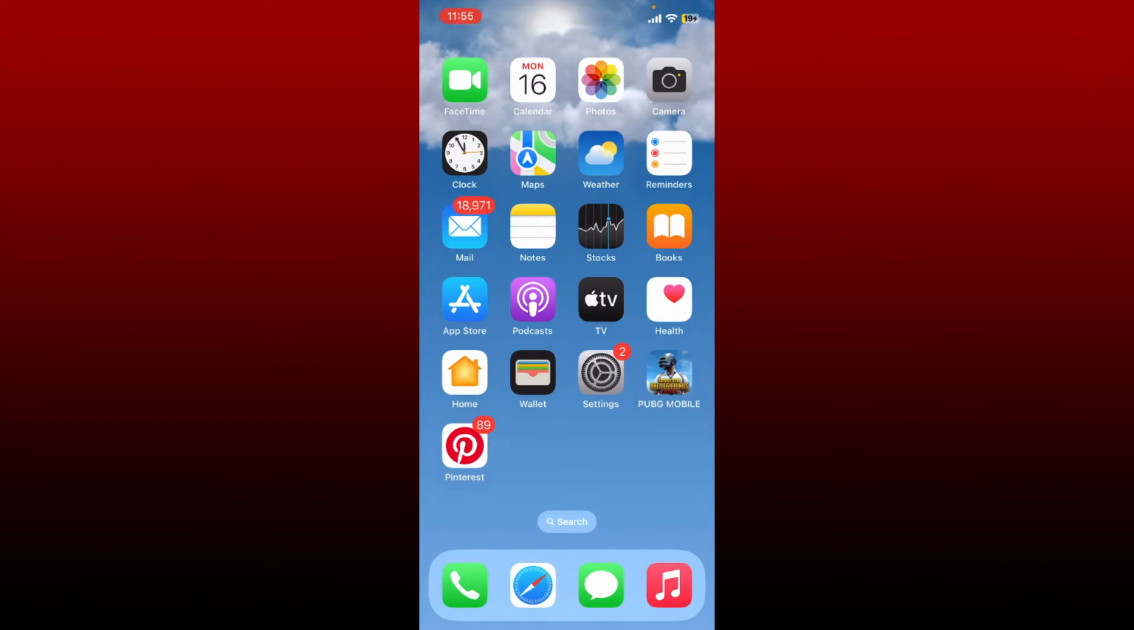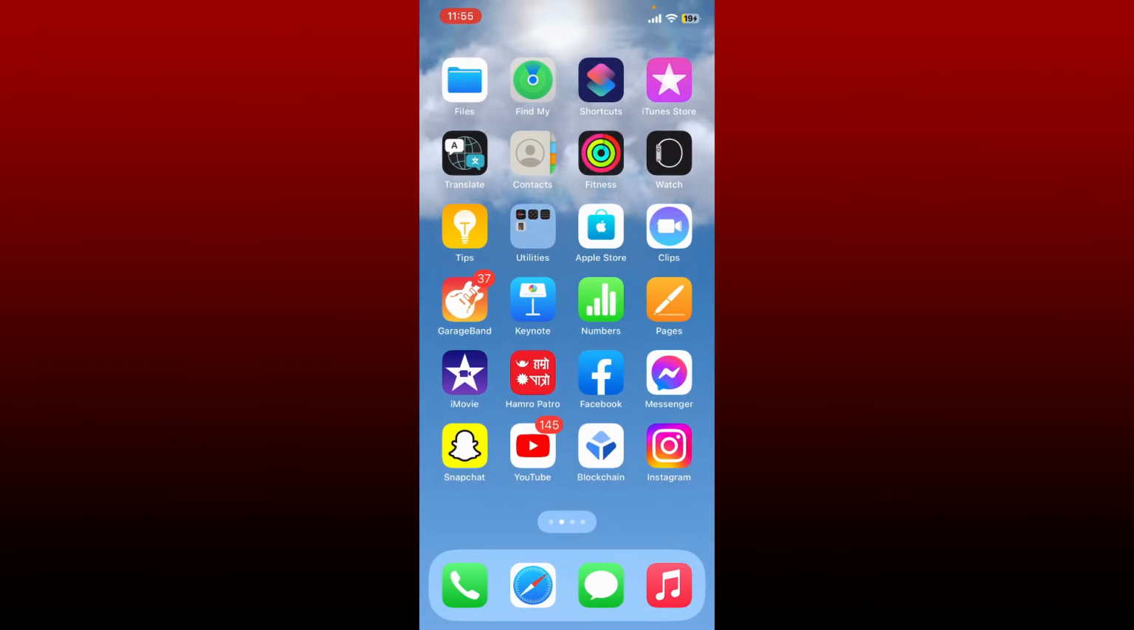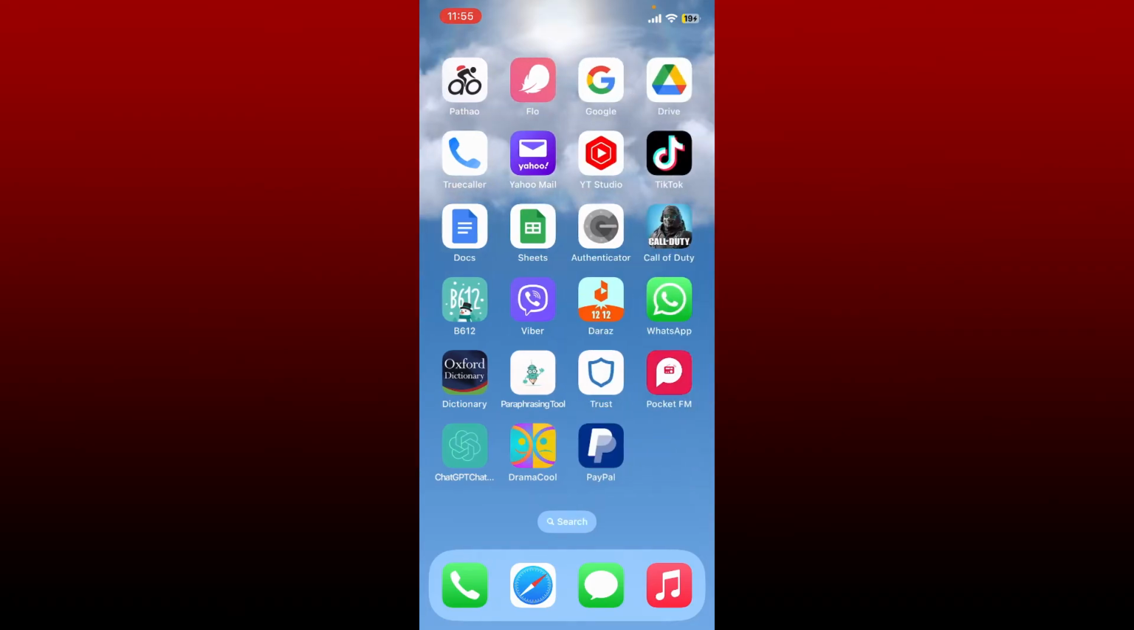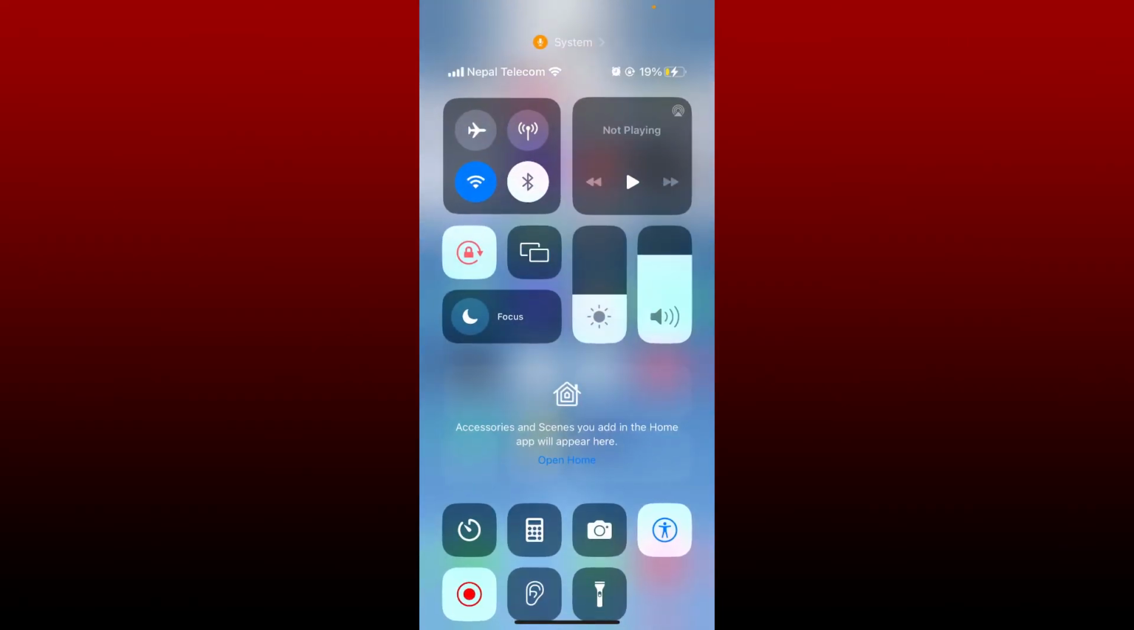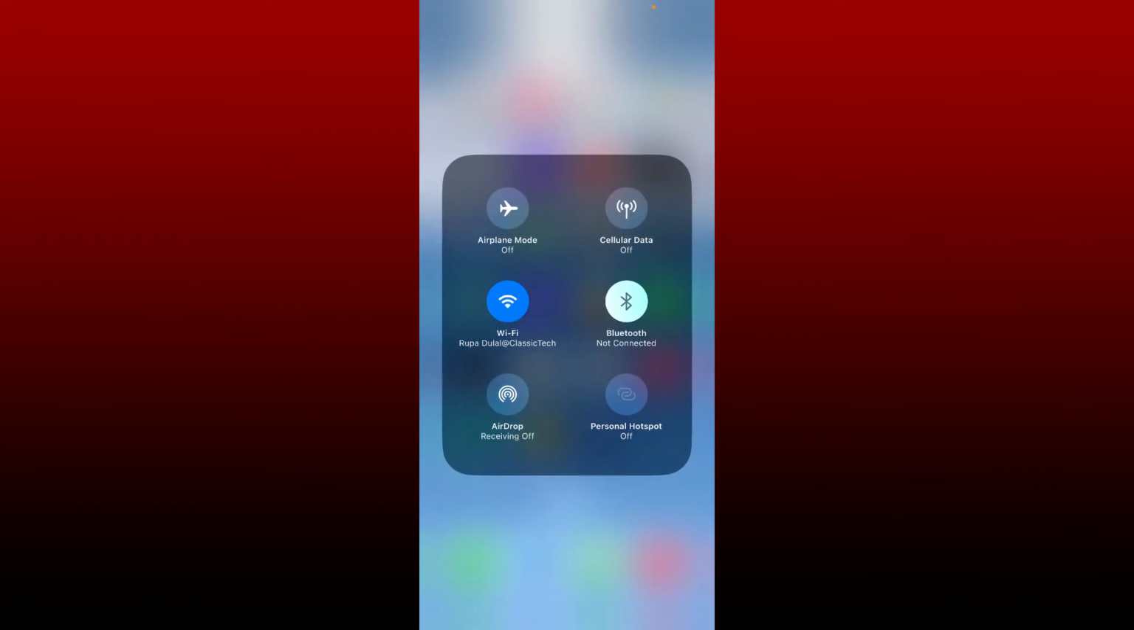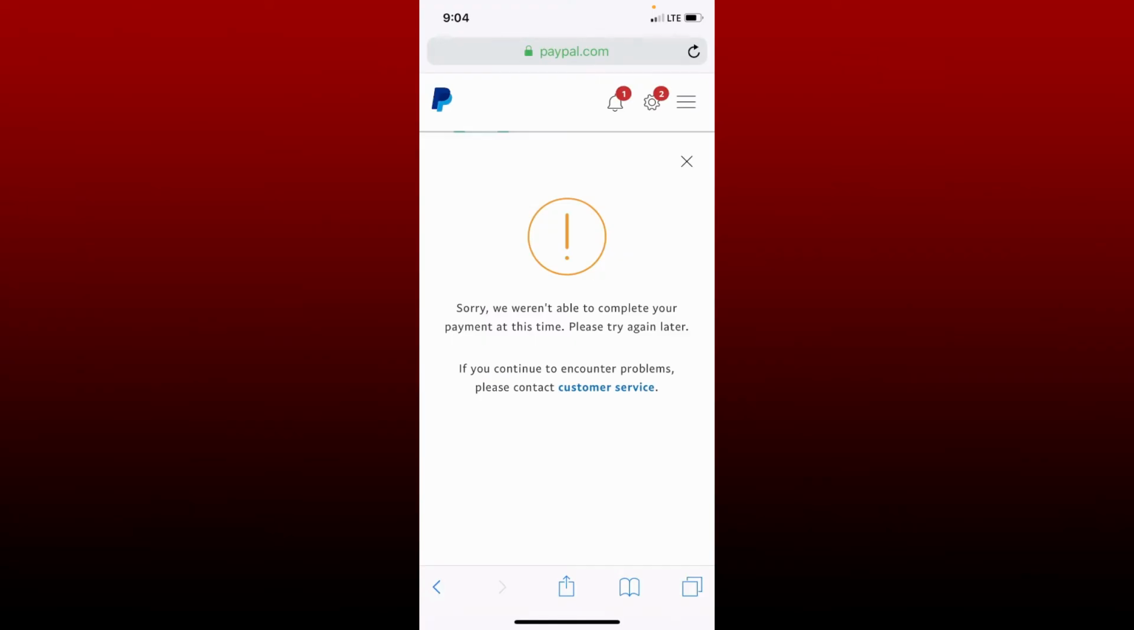There might be several reasons why a PayPal transfer may fail. It might happen due to insufficient funds in the sender's account. So make sure that your PayPal account has enough balance so that you can transfer the balance to somewhere else. Next, make sure that you are connected to a stable internet, whether it is your Wi-Fi or your cellular data. Also, if the recipient's account is not verified, then they'll need to verify it before you can send them money.